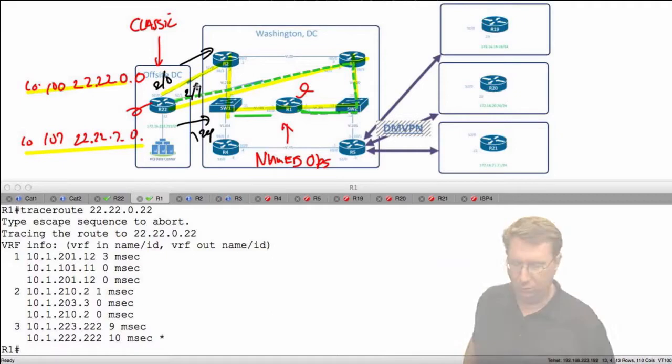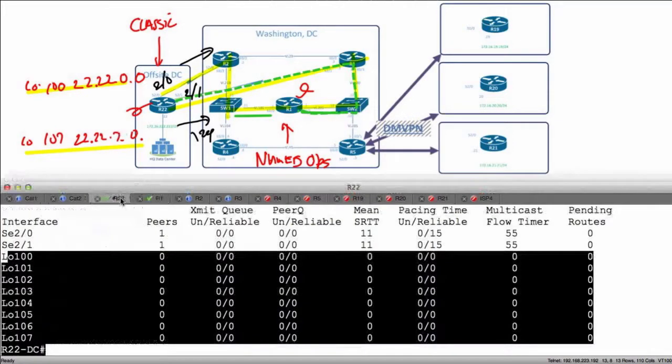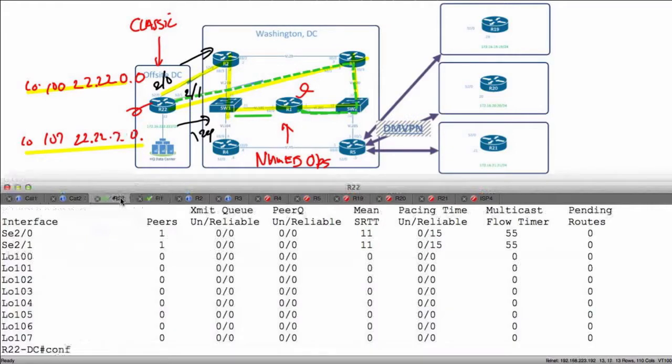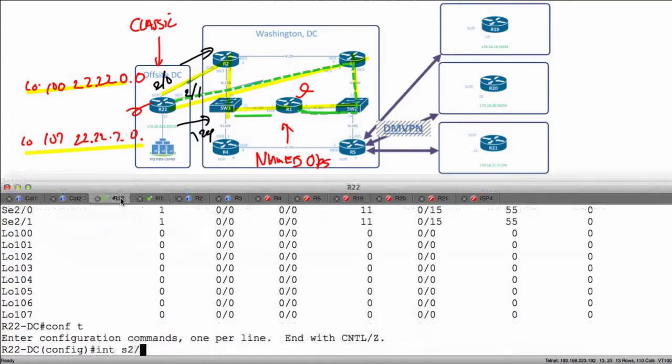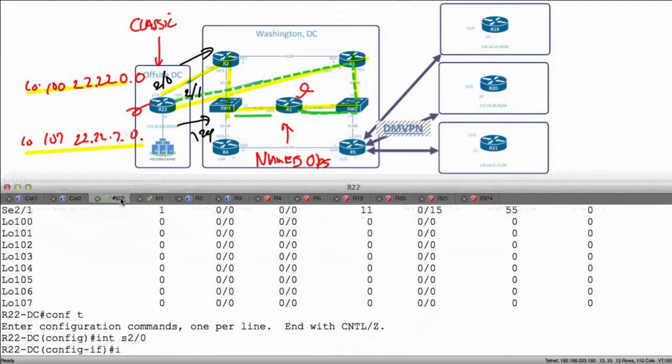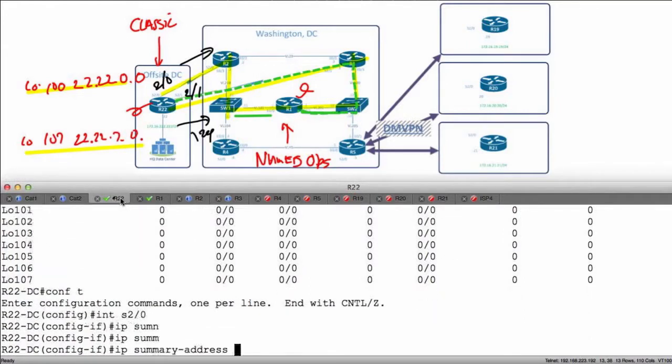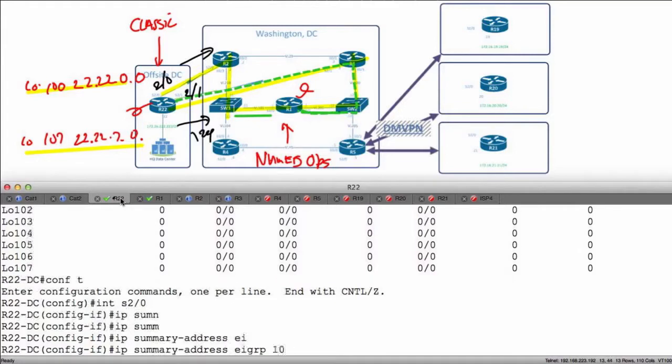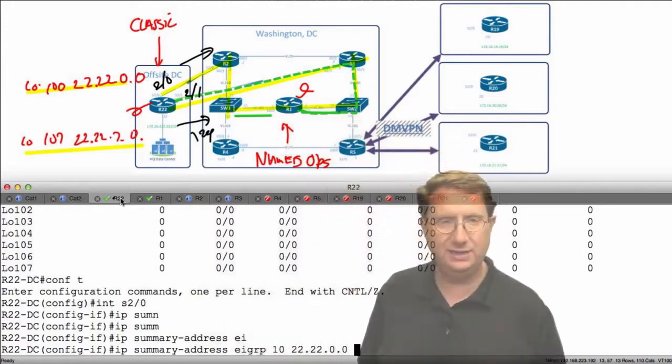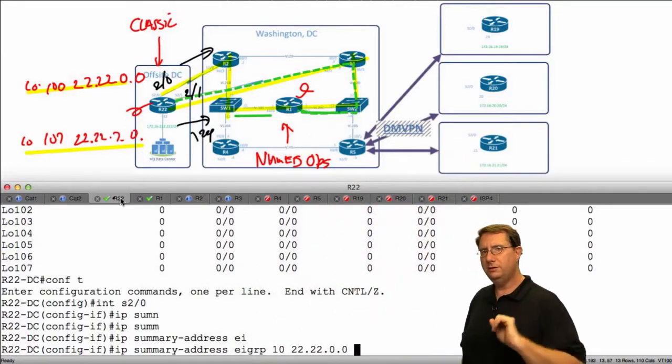So let's take a look at what that involves. On R22, I'm going to select interface serial 2/0, and I'm going to say ip summary-address EIGRP 10, and I want to summarize the 22.22 networks down to where I can represent all of these in a single network.